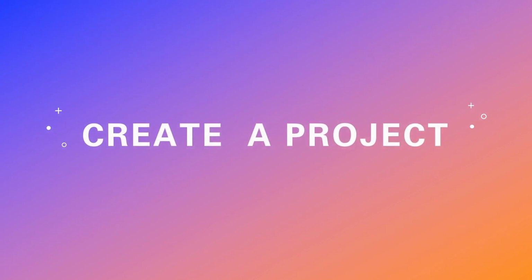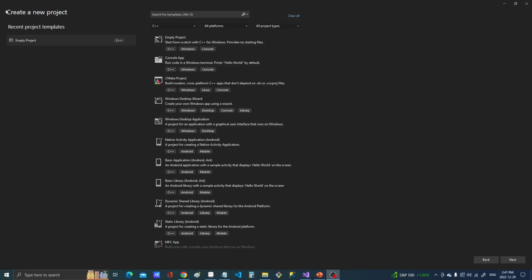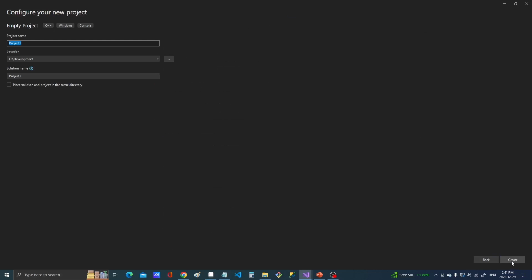So right now, first thing we're going to do is create a project. So let's open up Visual Studio and get that done. All right, so the first thing we're going to do is create an empty C++ project. So let's do that right now. And we're going to call that text RPG. You can call it whatever you want. And then I'm just going to call it CPP as well. And then create that project.